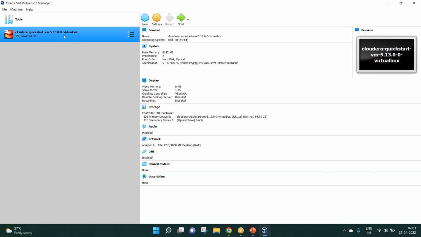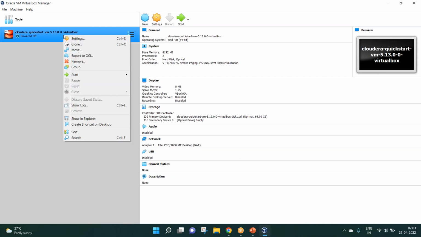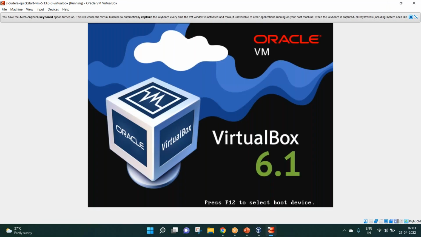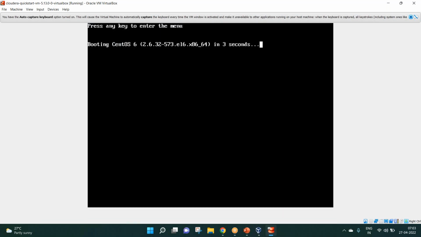Basically, you have to start this Cloudera Quick Start VM. Right click, start, normal start. Again, this will take anywhere between 4 minutes to 10 minutes, depending on the RAM that you gave. You can see that it will take some time. Meanwhile, I'll set the agenda for today's session.